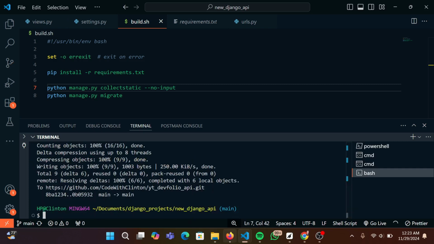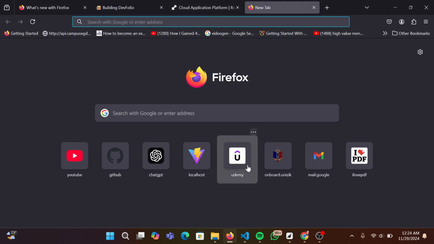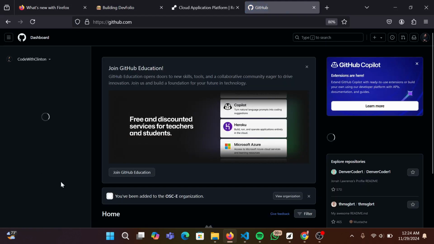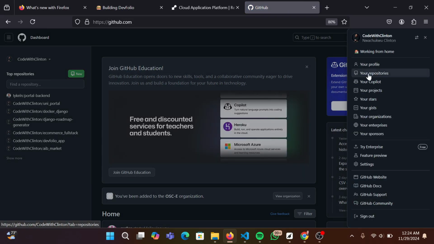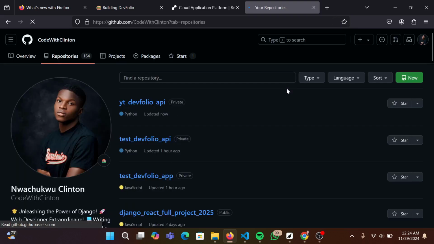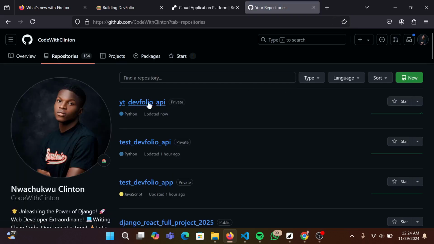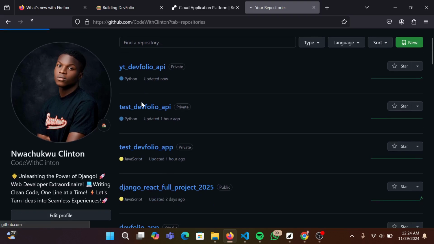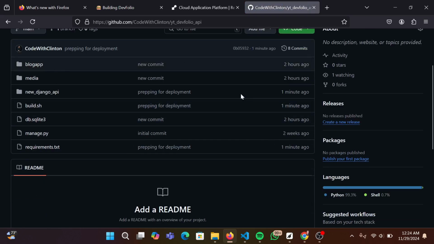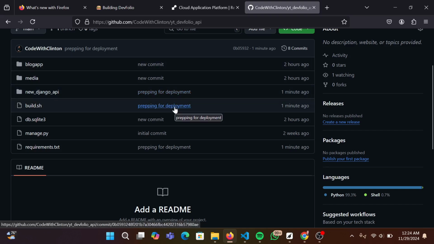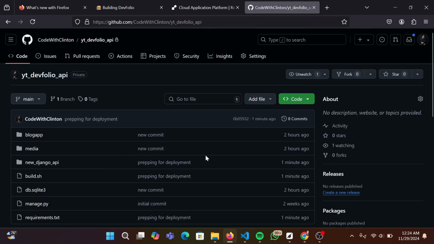So I'll go over to my browser. Let's look up GitHub, github.com. So my GitHub is here. Let me check out my repositories. So this is the repository, this portfolio API. Open it. So here we are. I just made some updates, and you can see in the last 1 minute we just pushed our latest updates, prepping for deployment. So I think we are good to go now.